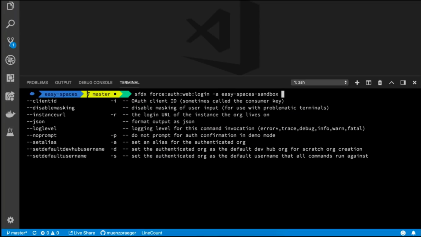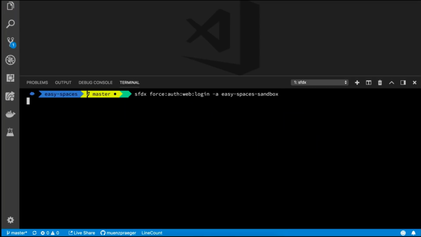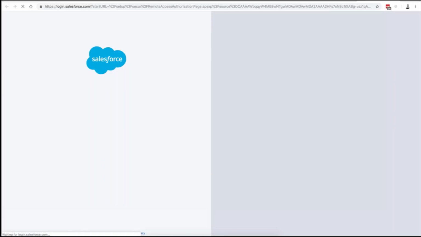And if I had a real sandbox, and I have to be transparent, I'm just using a developer edition in this demo. But for using a sandbox, I would have to pass the -r parameter and point that to https://test.salesforce.com or any custom domain that you have for your environment where you want to log in. So in my case, I don't need that. So I'm just removing it. I'm hitting enter, and this will now start a standard browser screen. And I'm going to log in with my awesome Dev1 user, easy spaces, my super secret password.